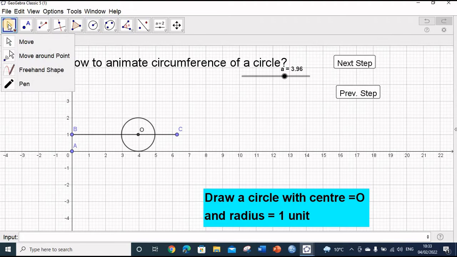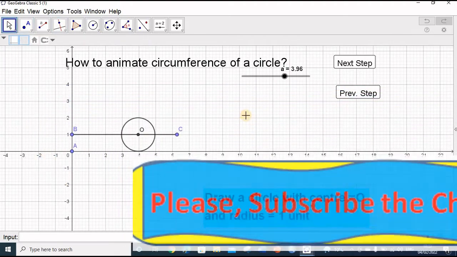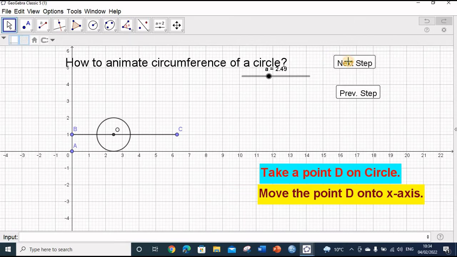Now click on the move tool. Don't forget to click on the move tool if you are going to perform any new task. Then let's move our slider and see whether it is linked or not. Yes, our circle is linked with the slider. The center of this circle is linked with the slider. Okay, now let's move to the next step.